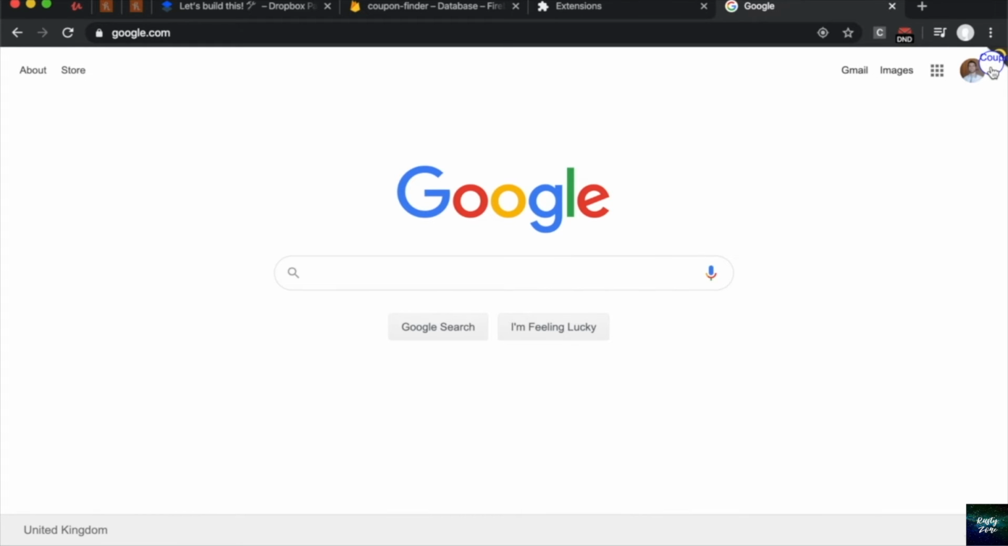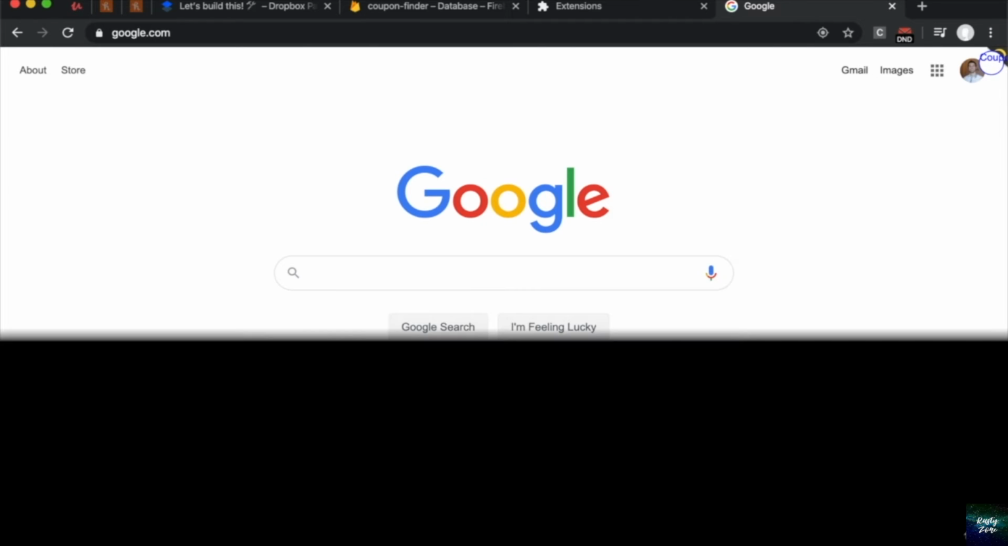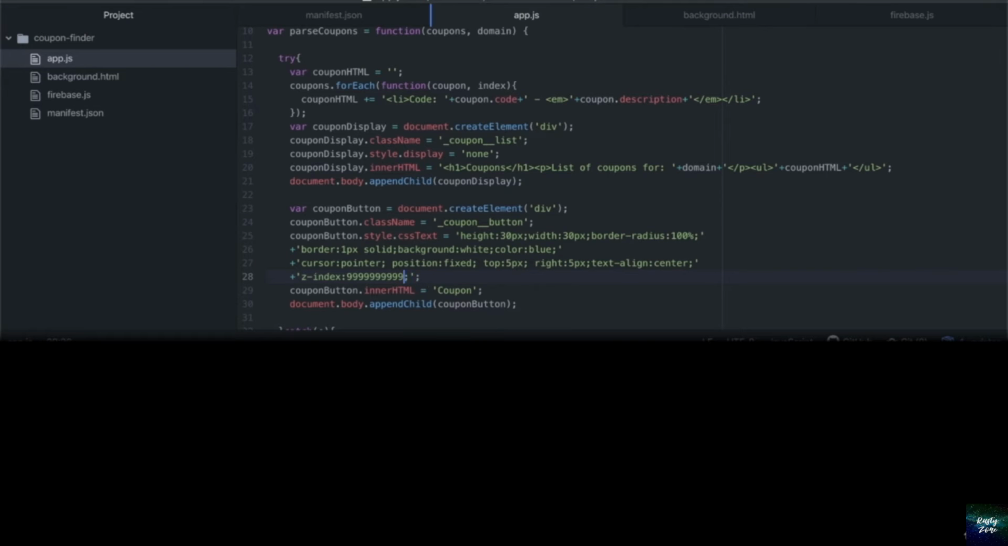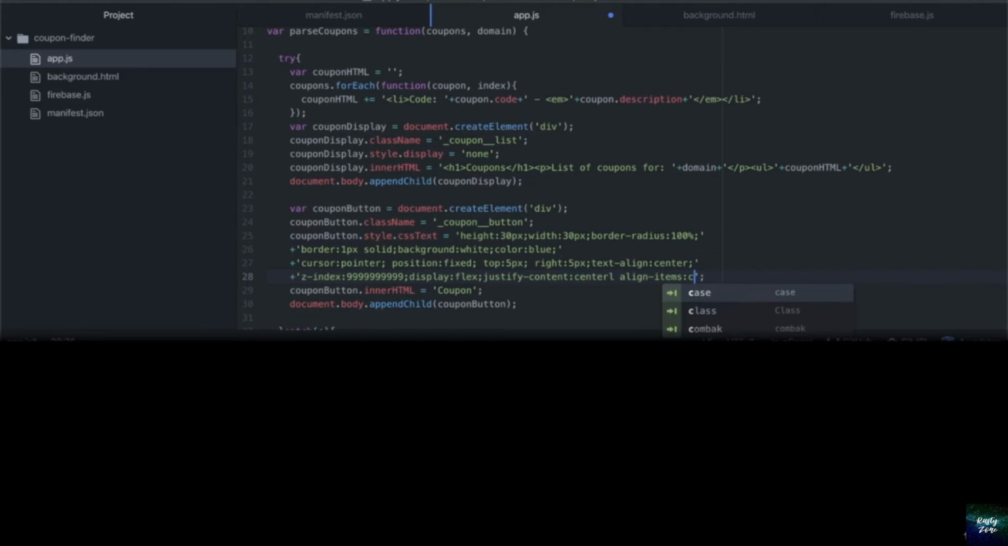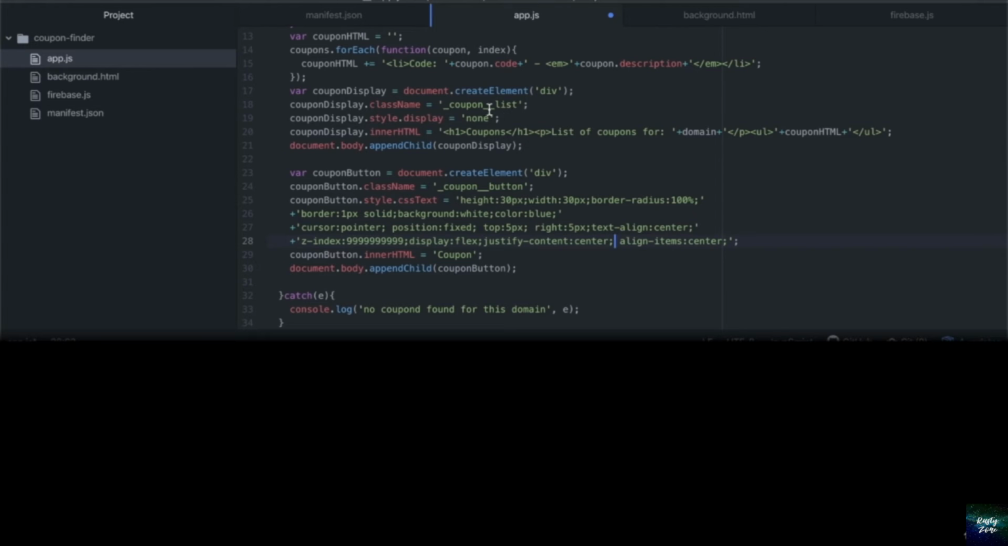So now what we want to do is add a click event. So when this is clicked, it will open and display the list of coupons that we had before. But we want to style that as well so it appears over here. And let's just fix up this coupon text so it's centered nicely. So we'll do this by just saying display flex, justify content center, and align items center. Just fix this here.